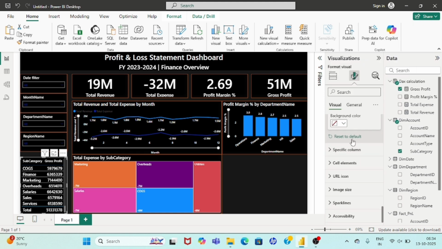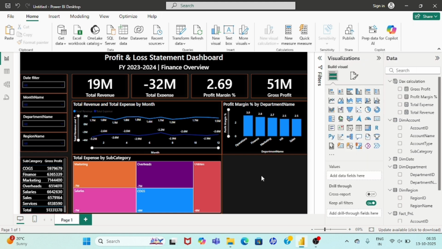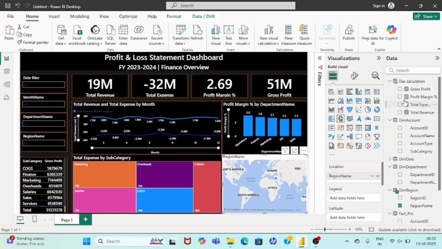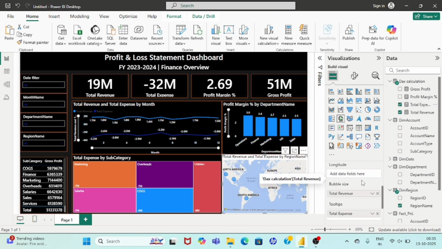Okay, and now we have to add one more visual, and let's add map visual here. Map one. So we will show the data as region wise data here. So in location we will put the region name. Okay, show the total profit or total margin or total revenue. Let's show the total revenue. Okay, total expense also we can show it.